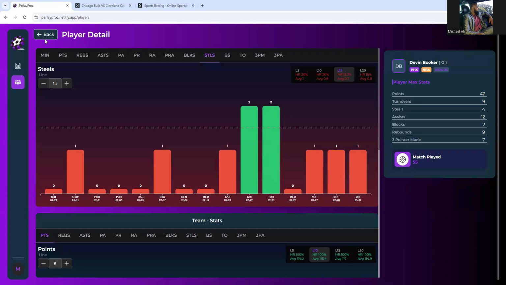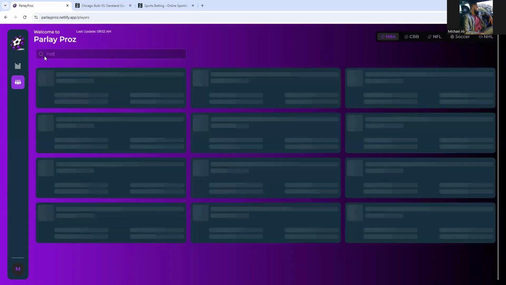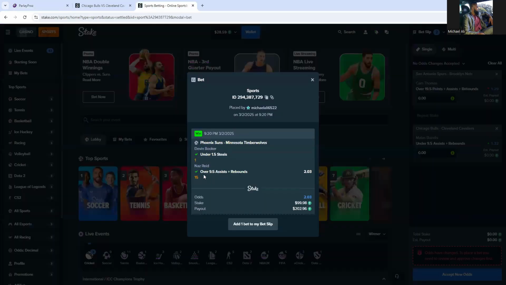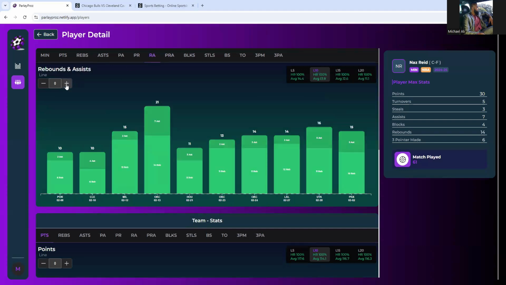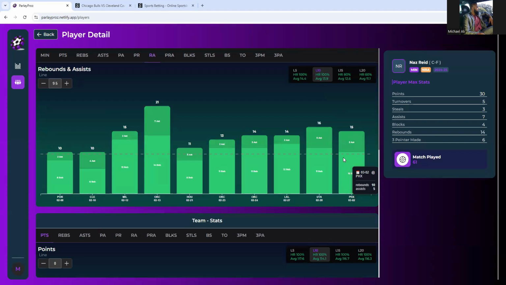So let me look for Naz Reid. All right, Naz Reid. You want to pull up this game here. And I did an over on assists and rebounds for 9.5. So I'm going to pull up assists and rebounds, set it to 9.5. And I had a 100% chance in 10 games of hitting that line. He did 15, you see here he did 15. So this is the updated game here.